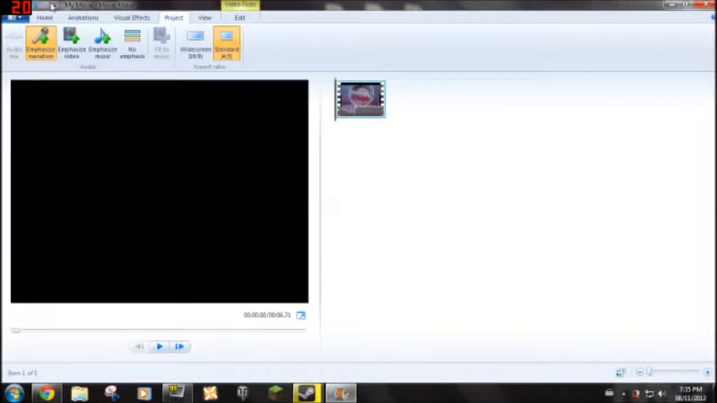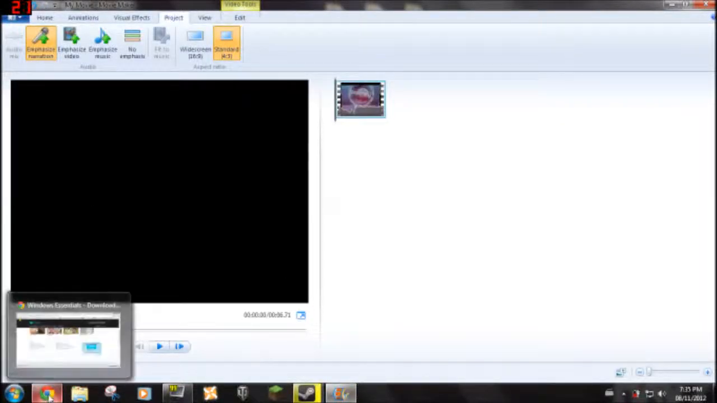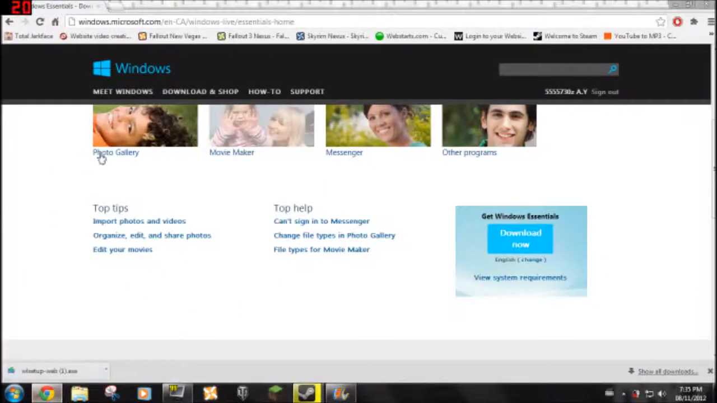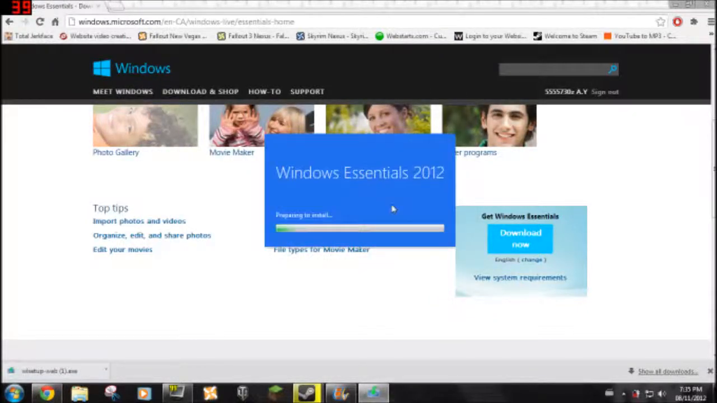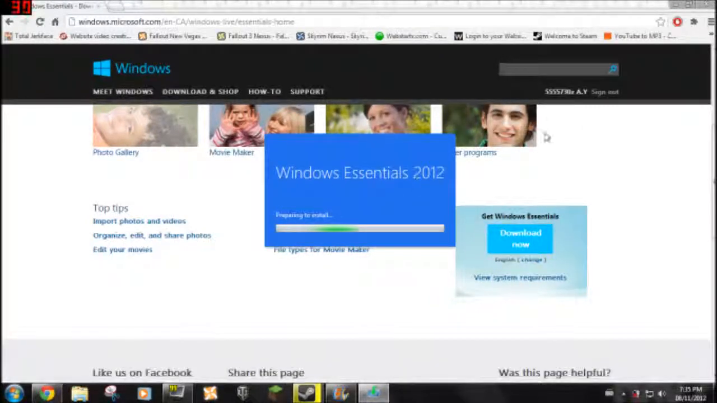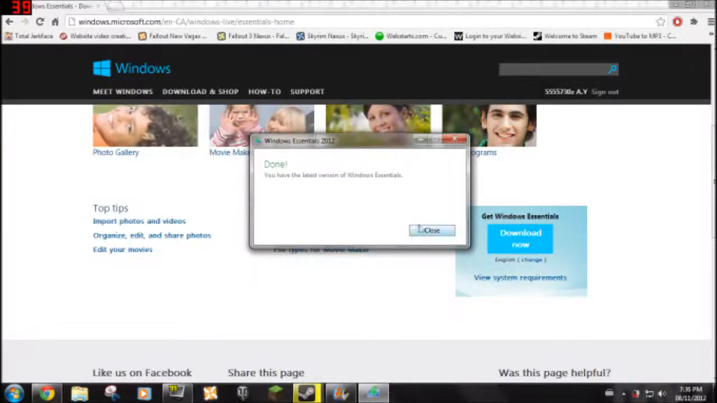If you don't have Windows Live Movie Maker, you can download it here. The link will be in the description. This is the Windows Live Essentials. So yeah, you can get that. Hopefully it's the right one. If it's the wrong one, I never checked. I'm going to check here, because sometimes I'll jump, and yeah, this should be it.